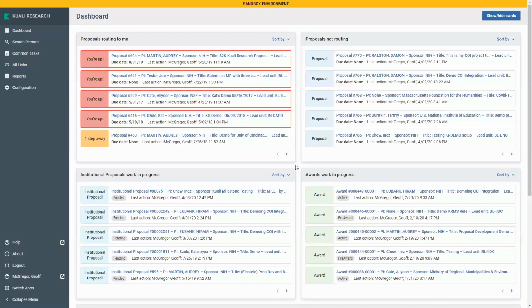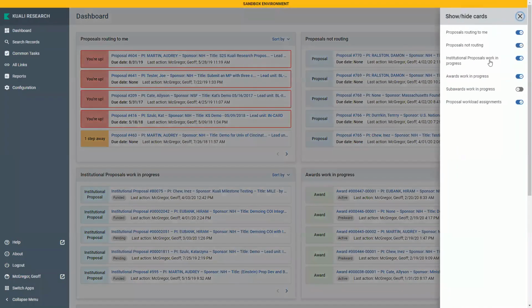There are some other cards that are available for the dashboard, and we will be continuing to build more cards for the dashboard. A user can come here to show hide cards, and they can create the dashboard that makes the most sense for them. You can see we have subawards work in progress, which is similar to the other ones. It just gives you visibility into saved subawards, and proposal workload assignments, which is a little farther down. And that just helps knowing who's been assigned to a given proposal. This list will be expanding over time as we add additional items, so you should come back and check and see what makes sense for your institution.